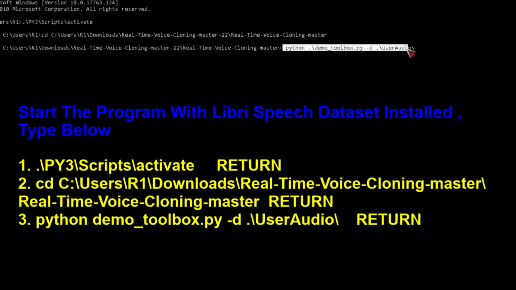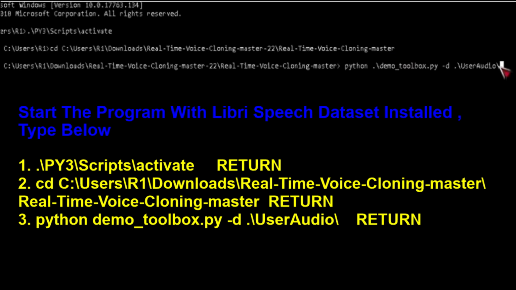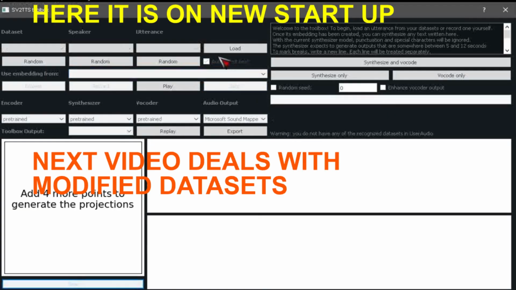Start the program with LibriSpeech dataset installed, type below. You can add your own dataset you want to clone to LibriSpeech. My next video deals with modified datasets.